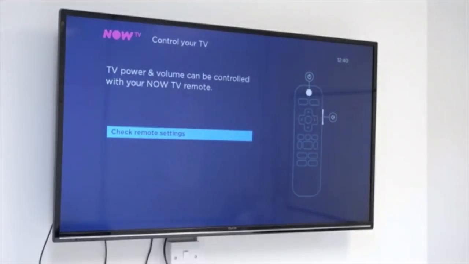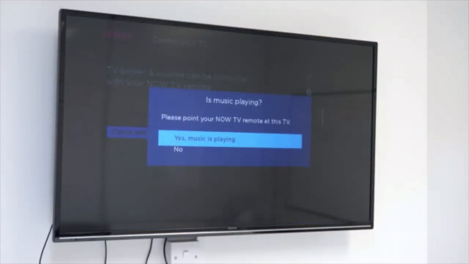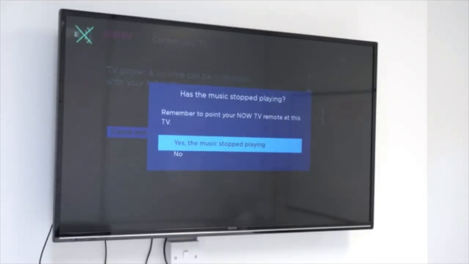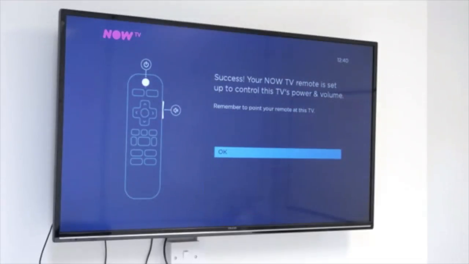So now it's going to help us connect the volume remote to our TV. So you just press OK at this point to check remote settings. And I can hear the music playing, so I just press yes, music's playing. And I just press yes that it stopped playing. And then just press OK.